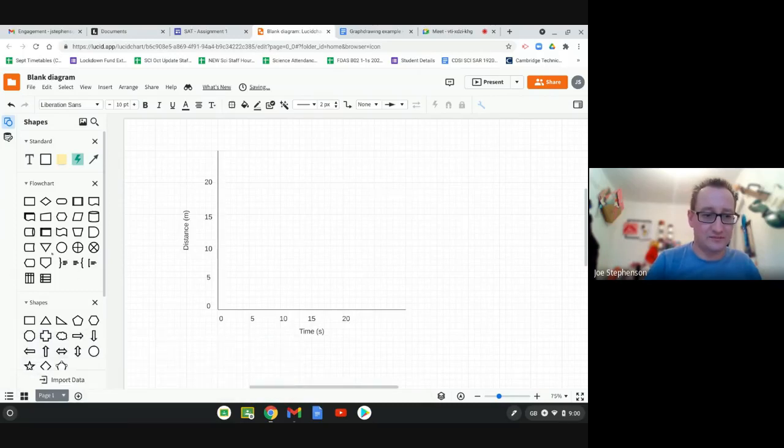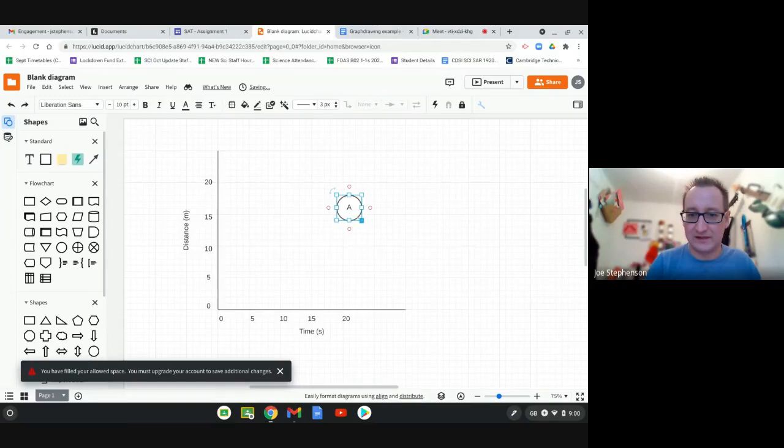Okay, brilliant. Now what we're going to do at this point is use some simple shapes to plot the points that we want to plot. Okay, so I'm going to suggest possibly just a little circle, and make the circle nice and small, like this, and get rid of that letter inside it.